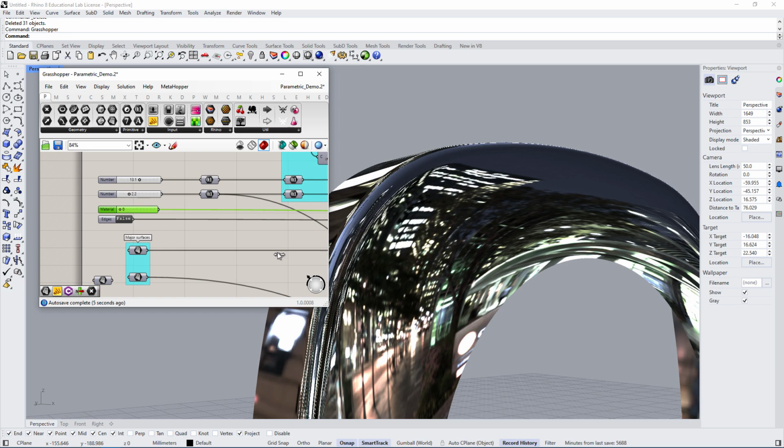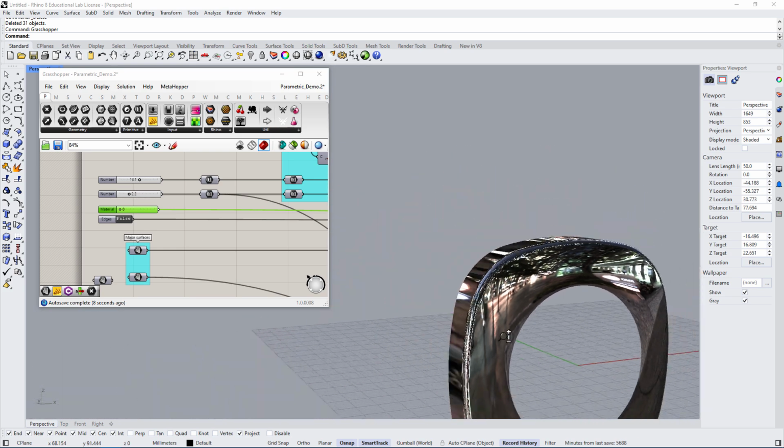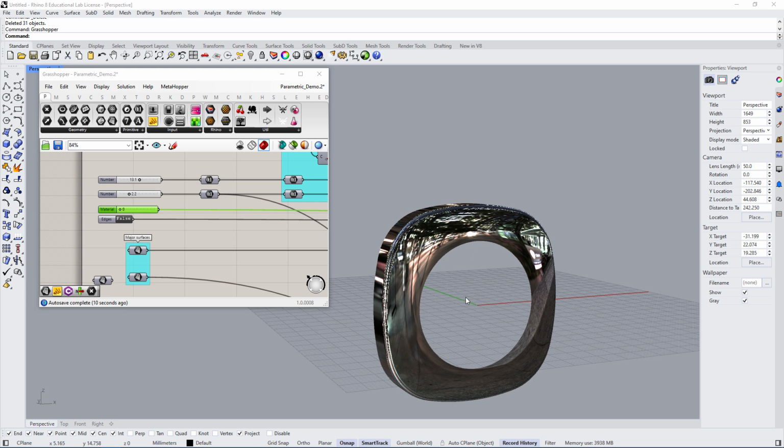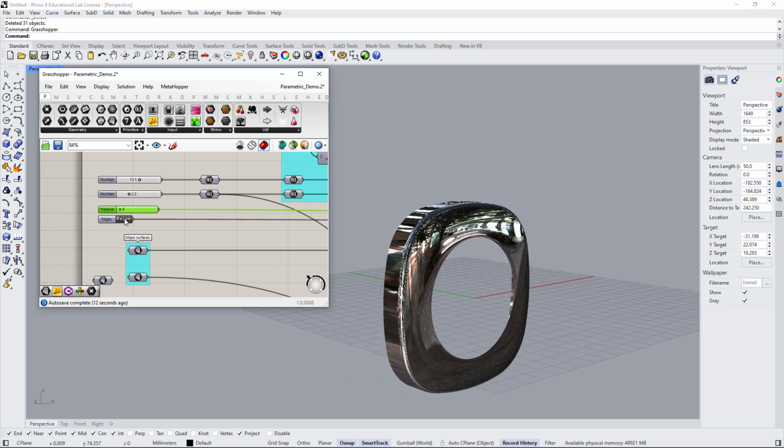So I hope this gives you a good sense on the advantages and some of the disadvantages of using parametric design within Rhino, specifically using Grasshopper as a tool.